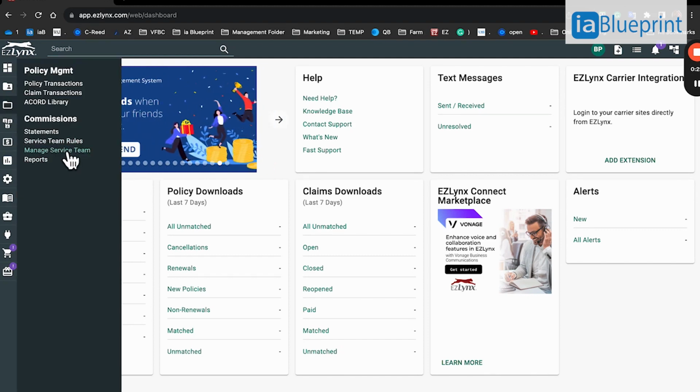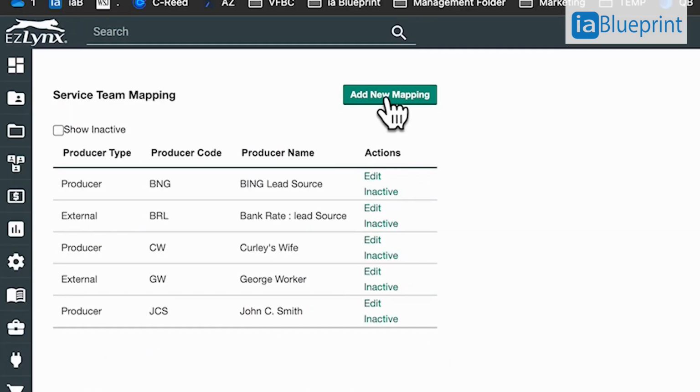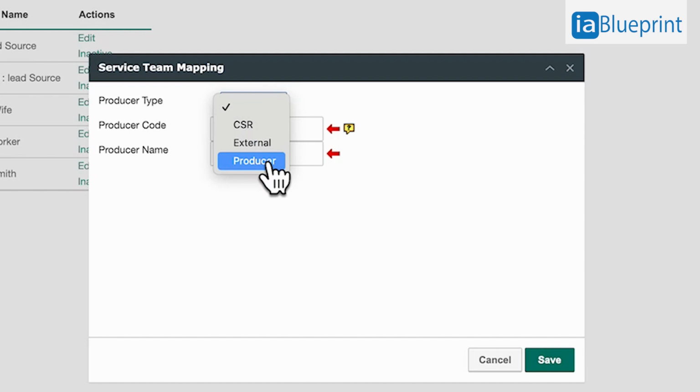So let's cover underneath manage service team first. When we're setting up our service team, if you remember, there were three different options: CSR, external, and producer, and I suggested using either CSR or producer. In this video, the first part I'm going to cover is what the differences are on these and show you what the difference is.